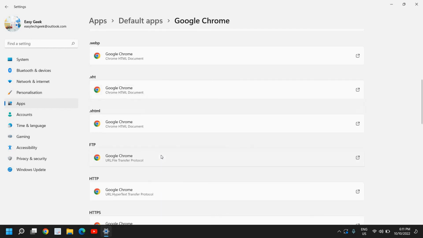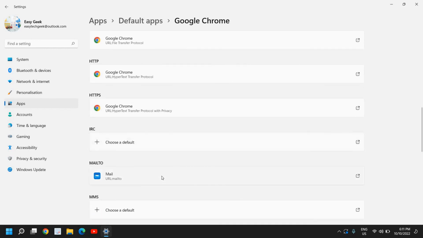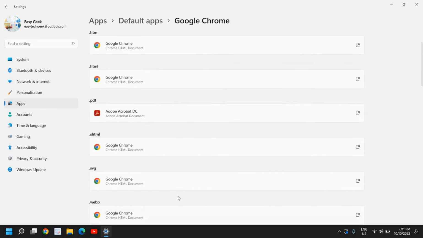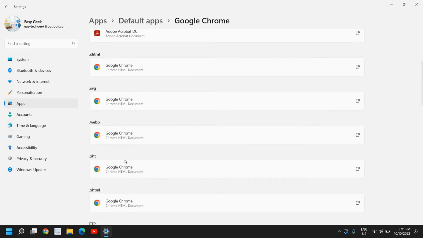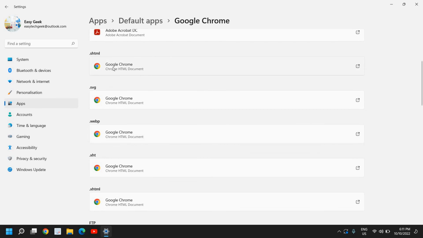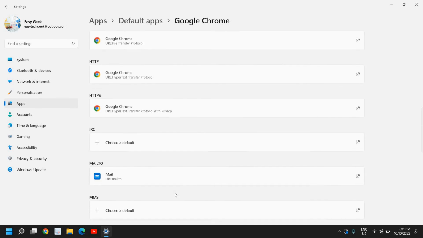And that's it. You don't have to make any changes in the rest of the things. The only important things are Set as default, HTML, and PDFs. The rest you can check out for yourself and select Google Chrome if you want to do that.